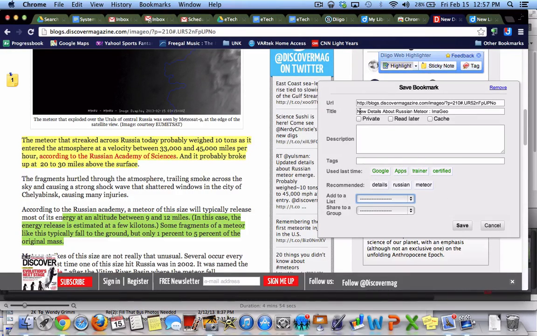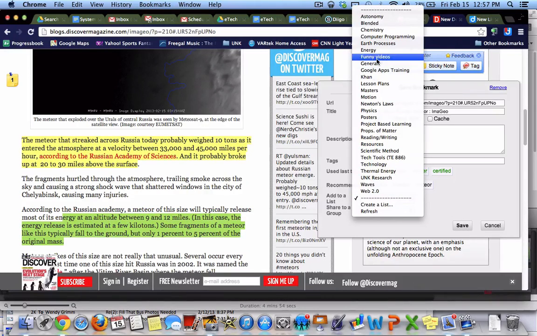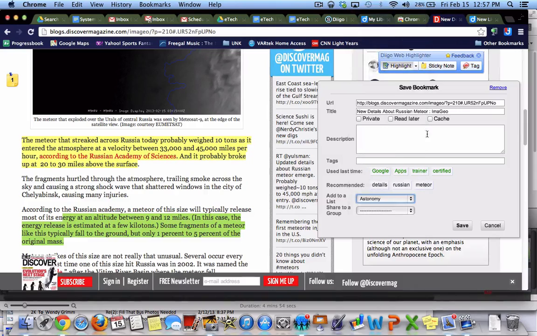But basically, you can change the title. Obviously, you don't want to change the URL. That's the website address. You can mark it private if you don't want anybody else to find it. And you can tag it as well. It always has recommended tags. Tags are basically just things you can search to help you find things a little bit easier. And you would click save. And then once you click save, let's add this to my astronomy unit. I'm going to save this.